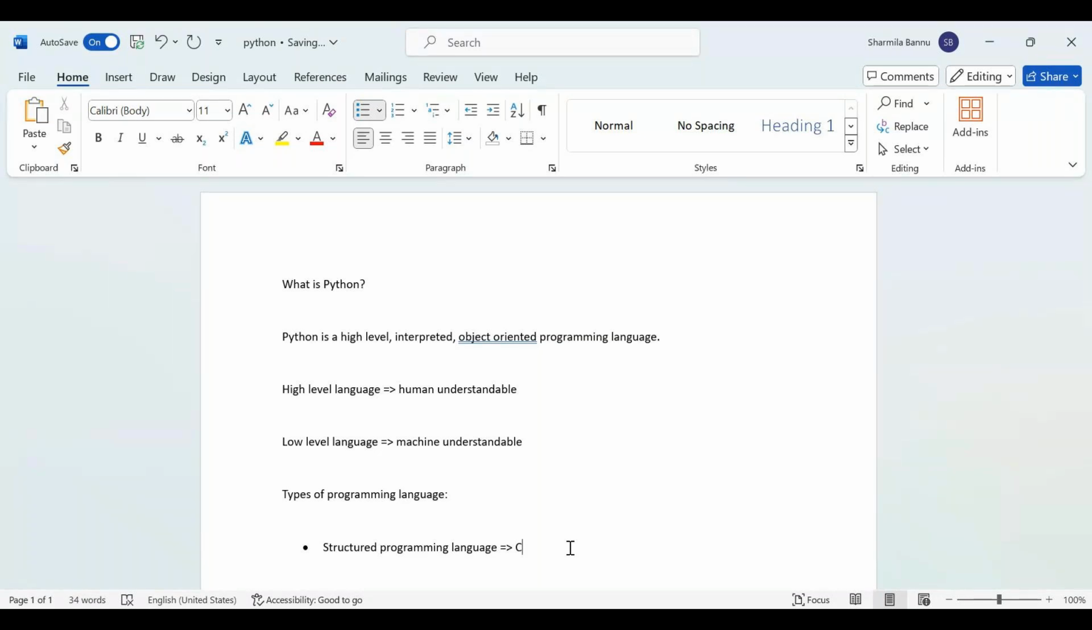Okay, so it will not support OOPS principle. Okay, so that is called structured programming language. It does not support OOPS principle. Okay.